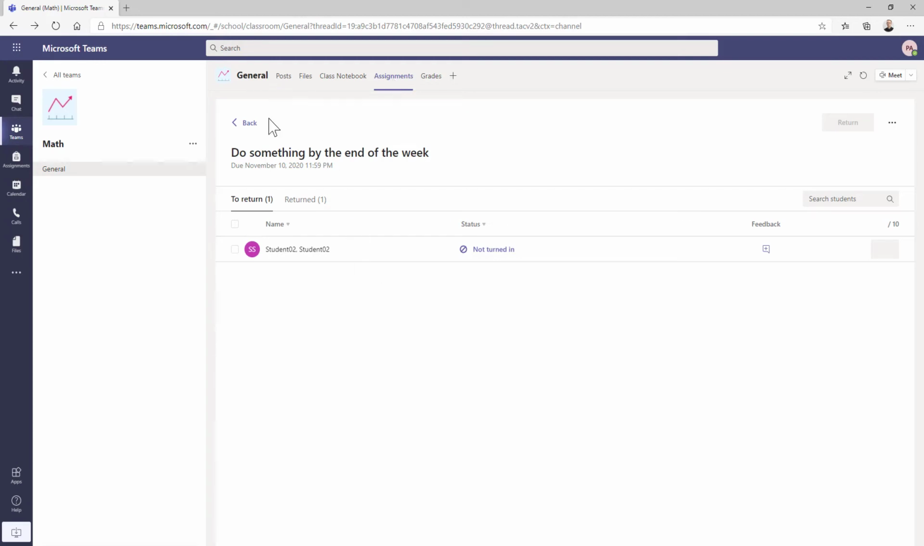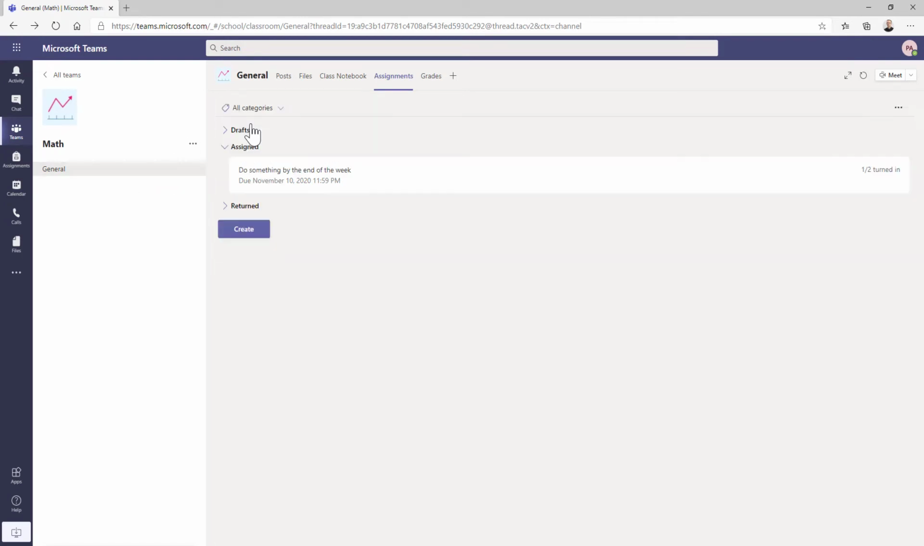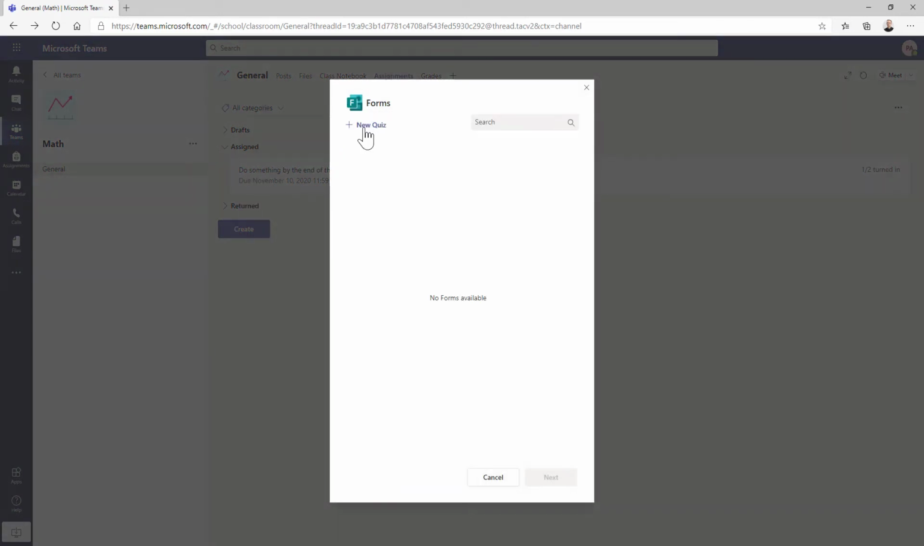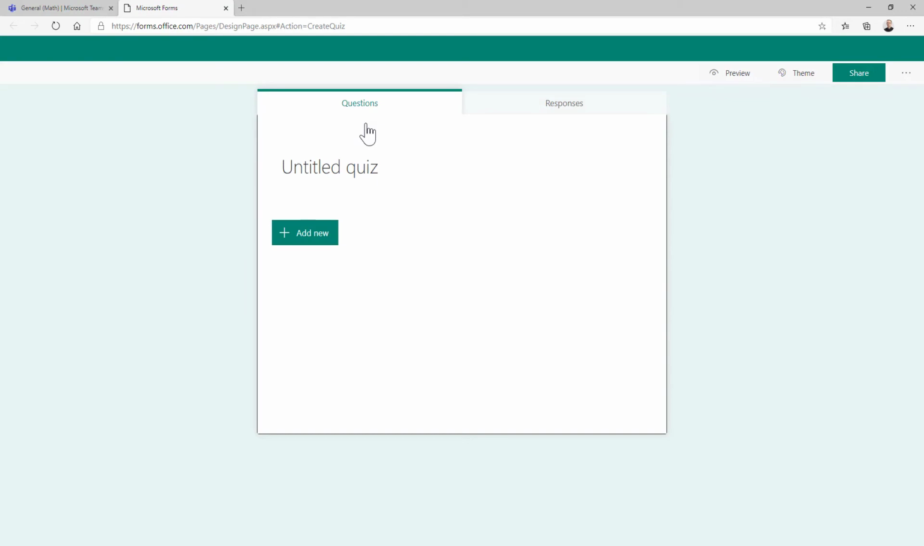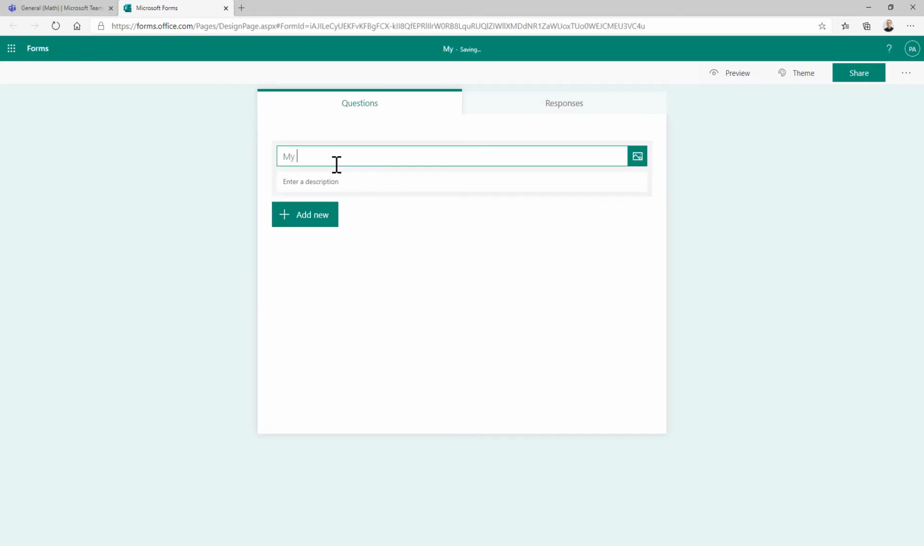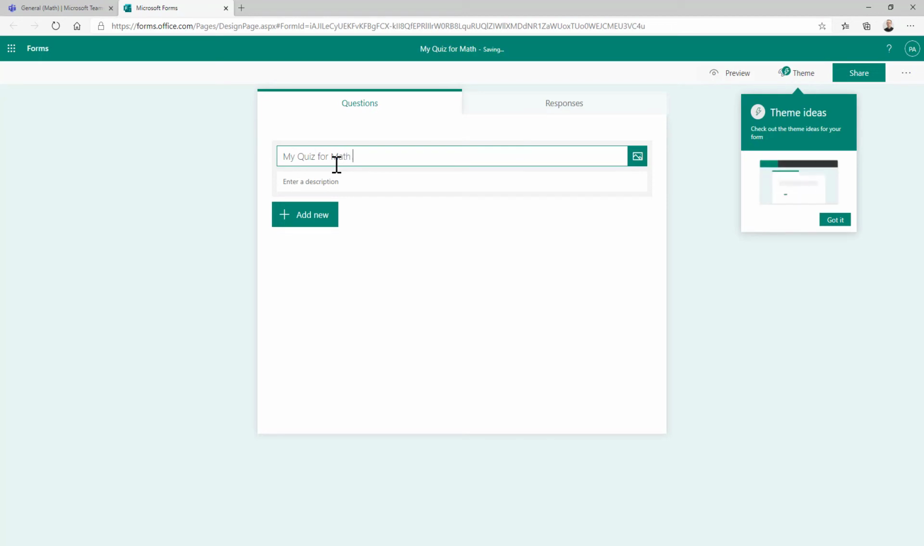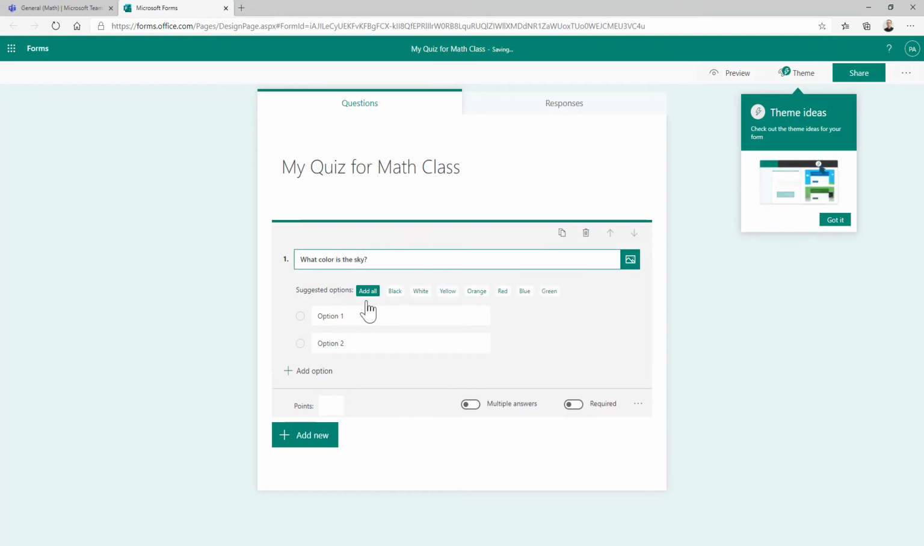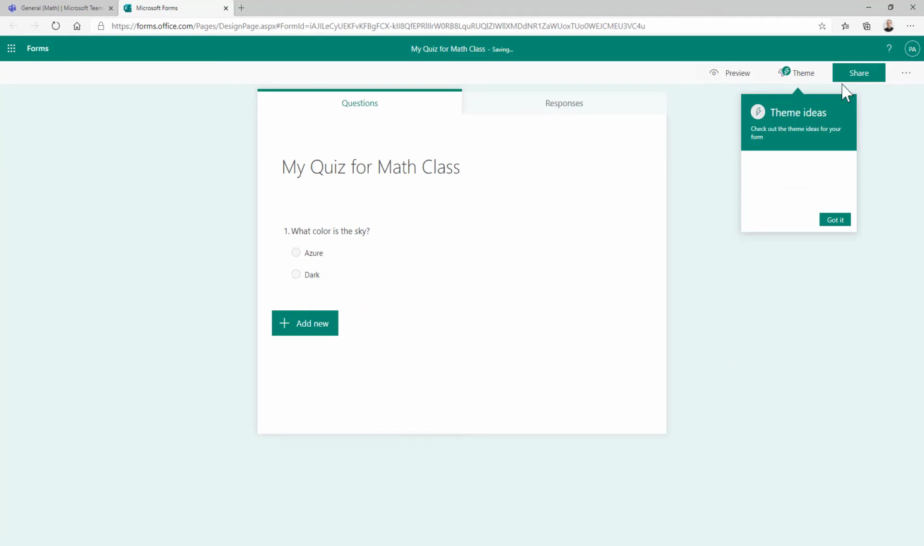Moreover, in the assignments, we can also create a quiz for our students. So I can go back, I can create a new quiz, for example. It will be based on Microsoft Forms, and I can create a new quiz from scratch. So I will provide a title, my quiz for math class, and I will add, for example, a new question, which can be a choice. What color is the sky? And options will be azure or dark. And this will be my quiz, my really simple quiz.